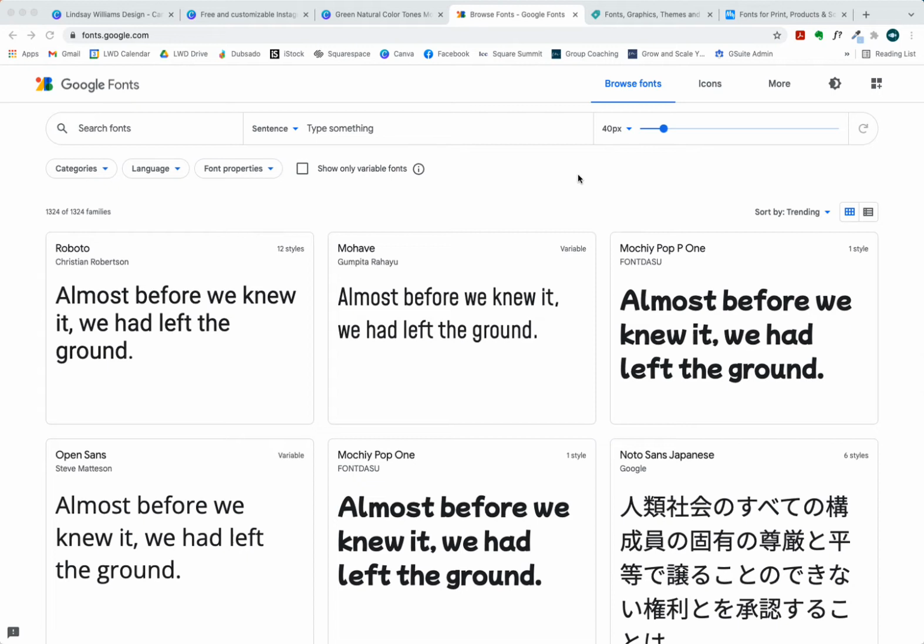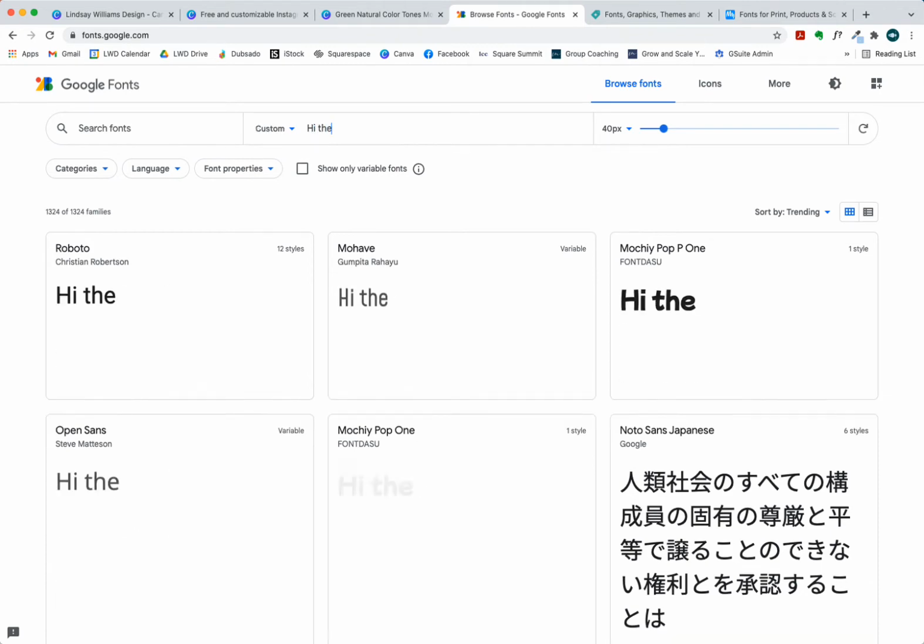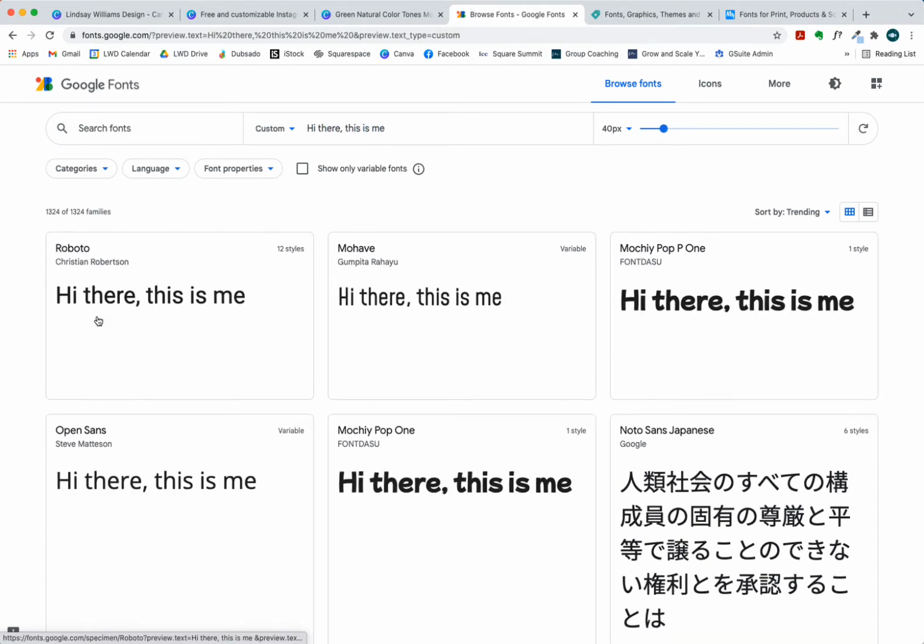You can do Google Slides. You can download them and upload them into Canva. It's going to work on your website. Basically, this is the best place, and these fonts are not going to break anything on you. These are high quality fonts. So you can search for specific fonts. I love that you can type something like, hi there, this is me, and you can see how each of the fonts looks.